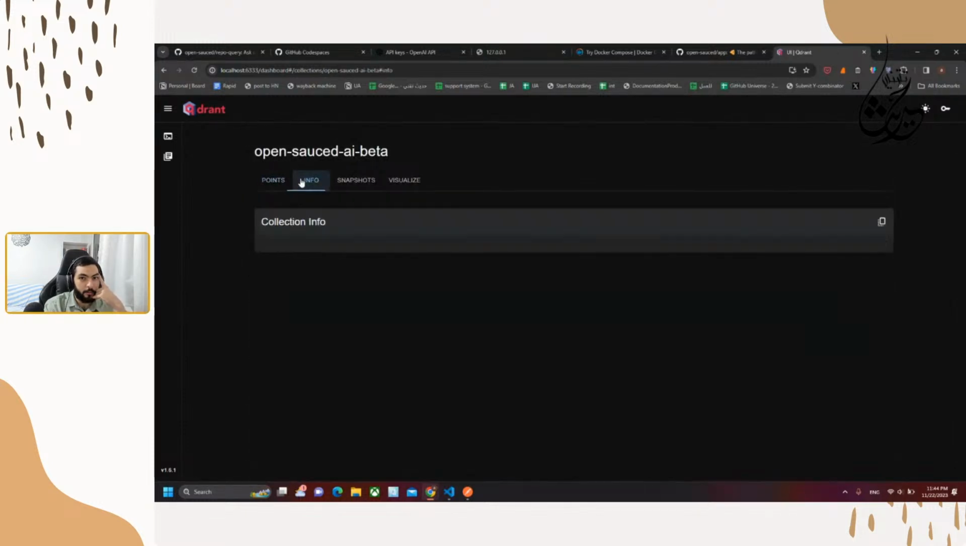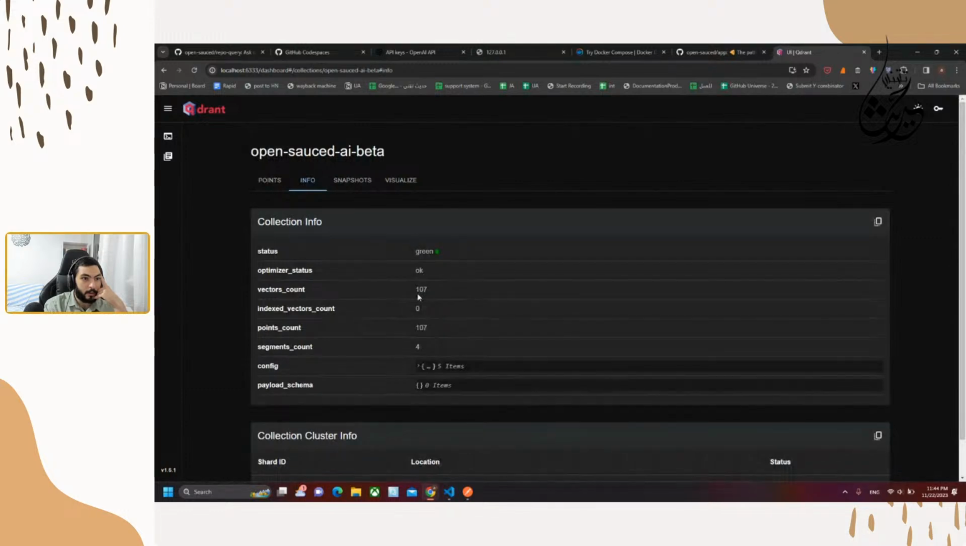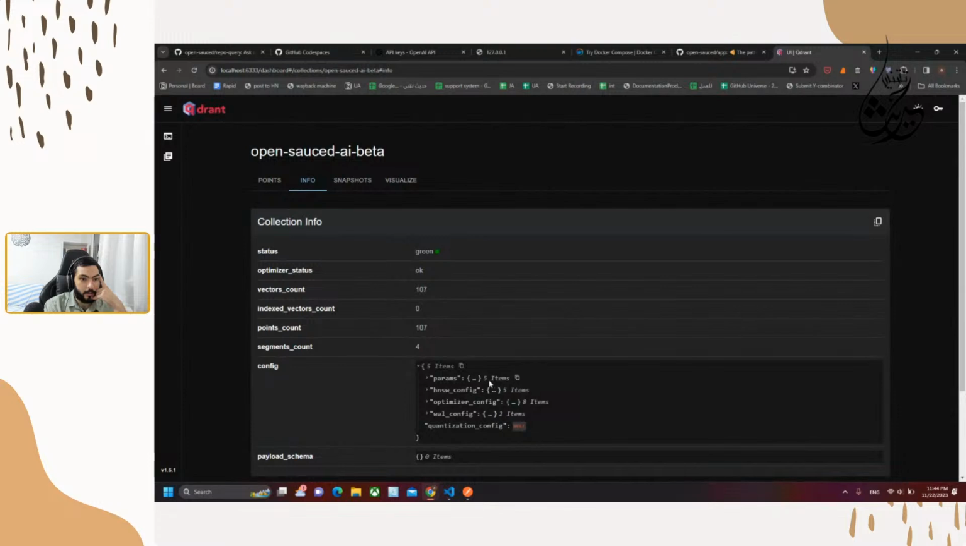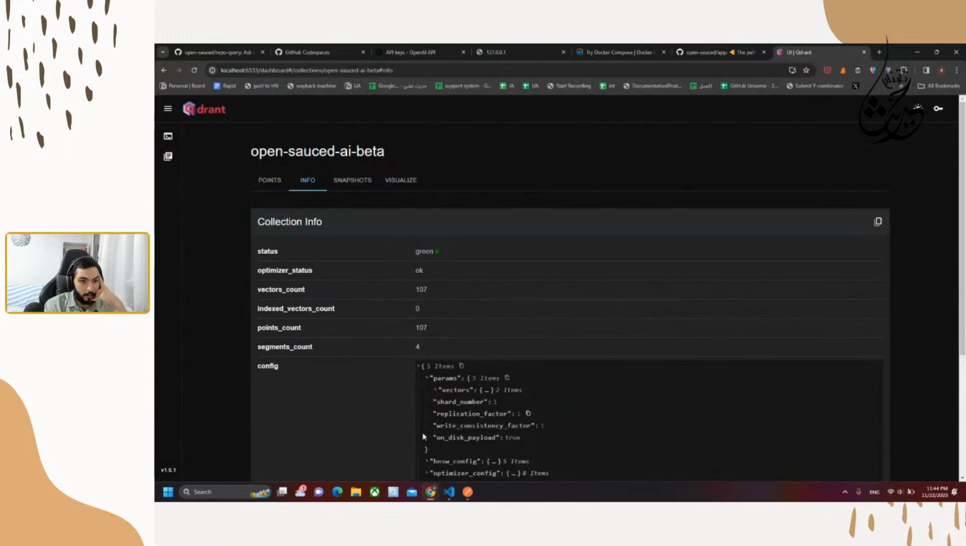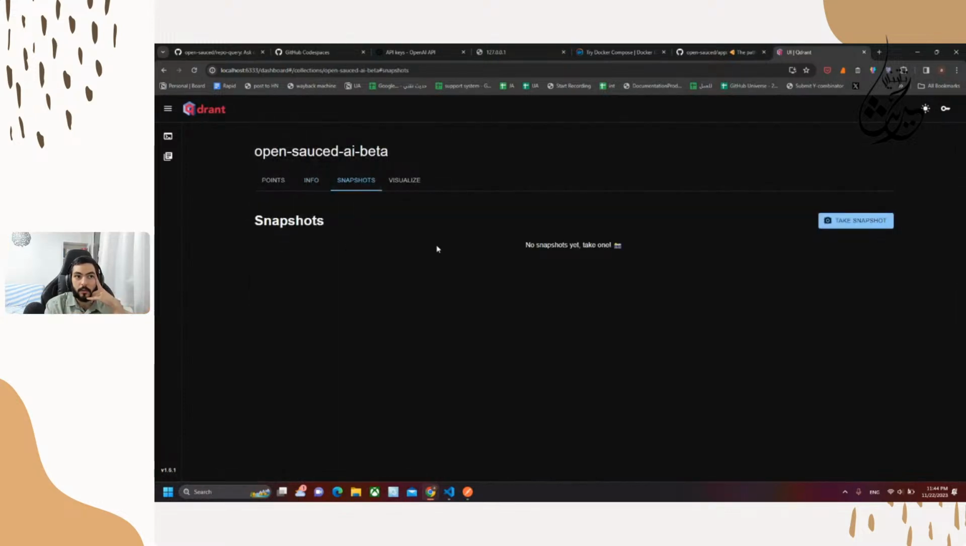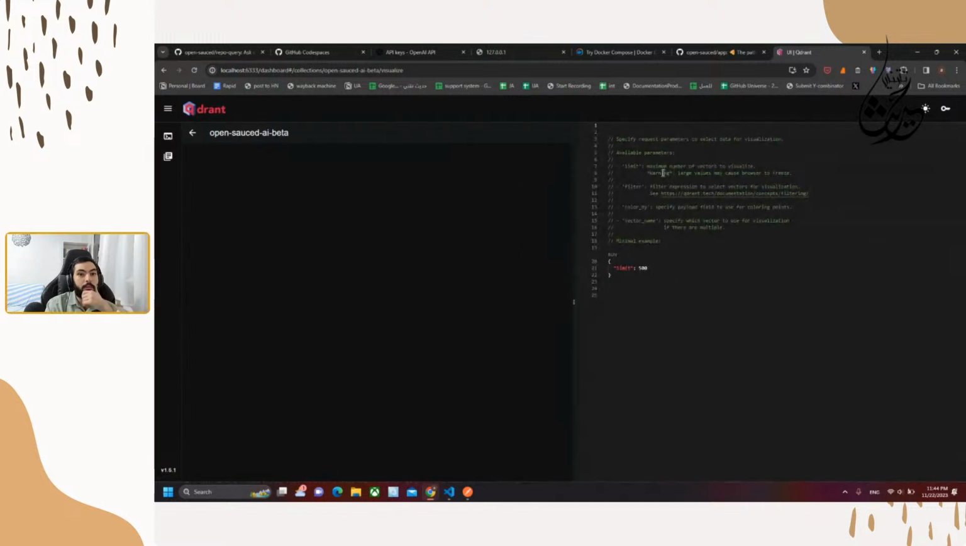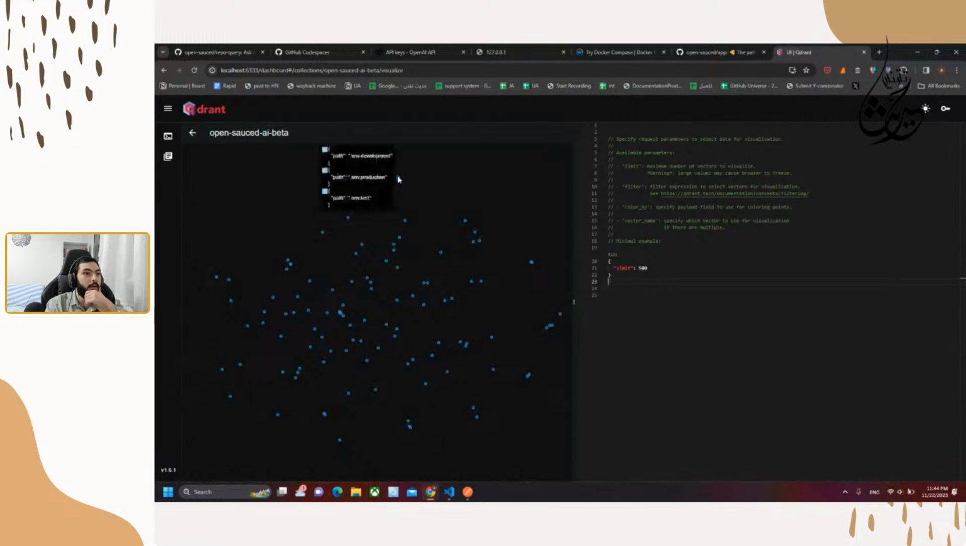So let's see, check info, status green. Okay, vectors count 107, config 5 items, params, whatever, collection. Here, snapshots. What is a snapshot for Qdrant? I'm not sure about that. And then we have visualize, which is, let's run this. Yeah, this shows our, okay, that's cool. That's really interesting. This is the vector that we have, but based on what?